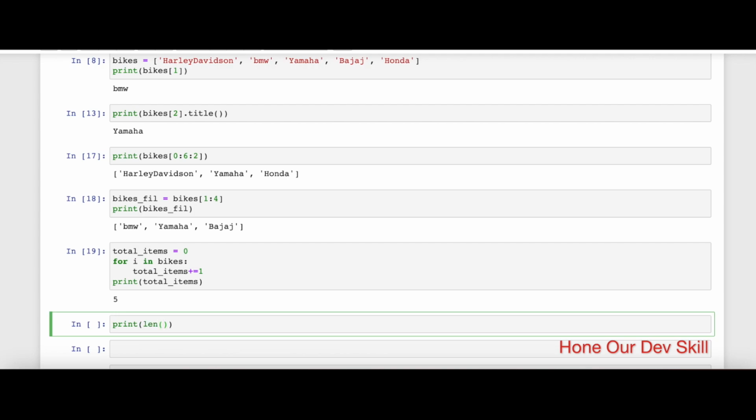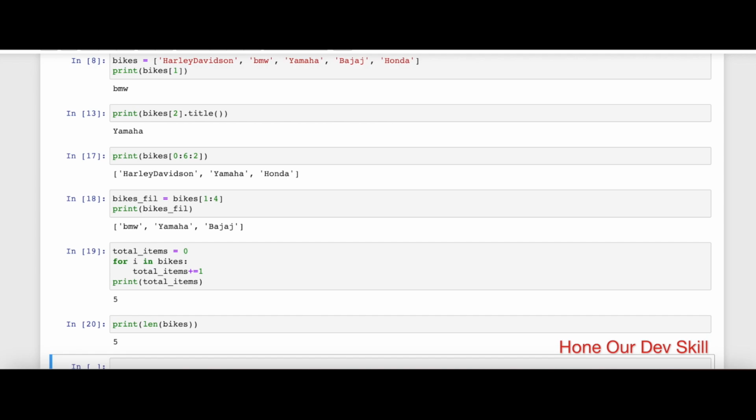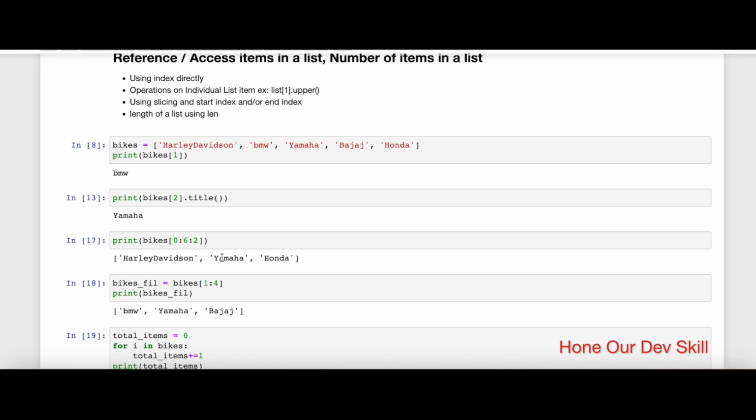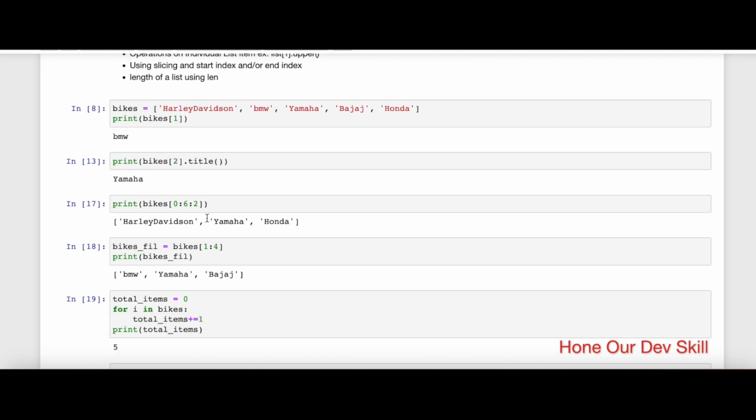And then you can specify bikes, and then what it simply prints is the length of the list items. So this is how you would be able to access and reference a particular list item.